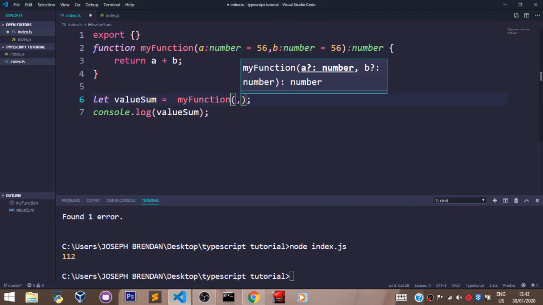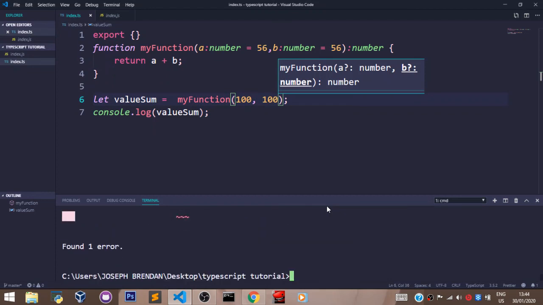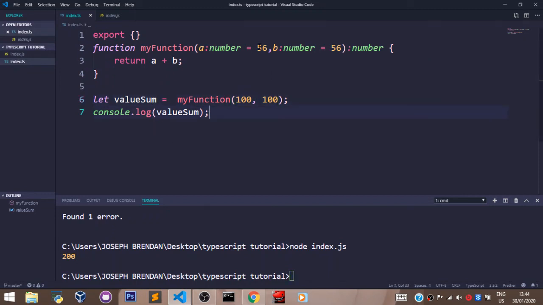But if I pass in two values here and I save that and I compile the file again and run the node command again, you see we have 200. And that's because the default parameters are only used when nothing is passed in here. So if you pass in a value here, it's going to override the default parameters. But if no value is being set here, the default parameters are going to be used.